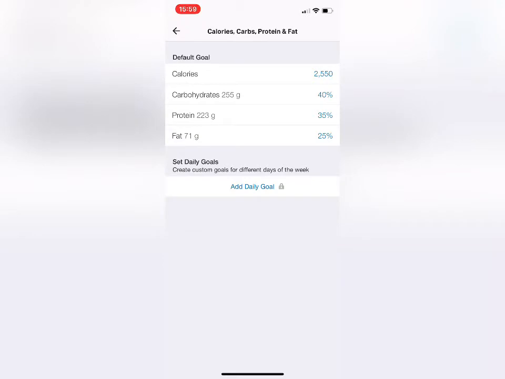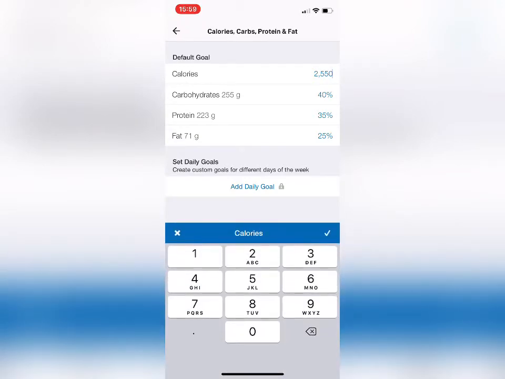you can set the calories in here to what you've been set by your coach for your nutritional plan. For example, let's say your starting calories are 2,550 and your coach wants you to eat 255 grams of carbs, 223 grams of protein and 71 grams of fat. Then you would easily be able to input the data into this section so that when you're adding your food, the app will track your progress for you.